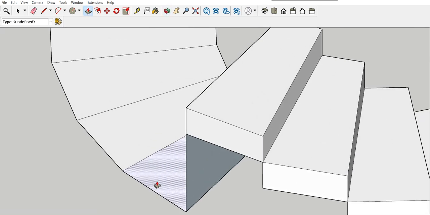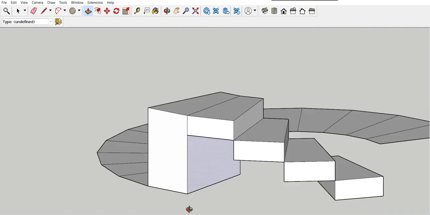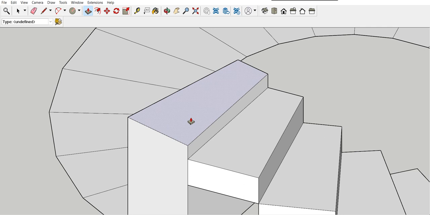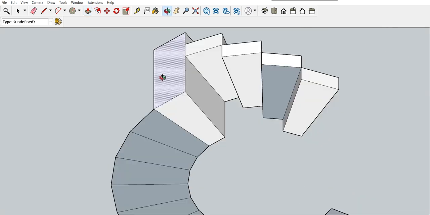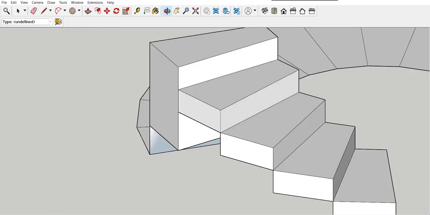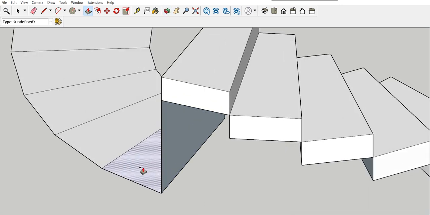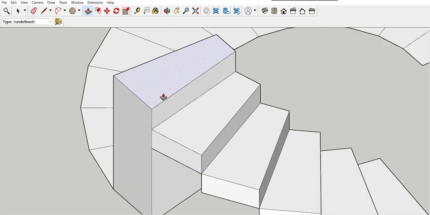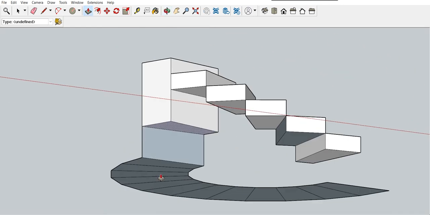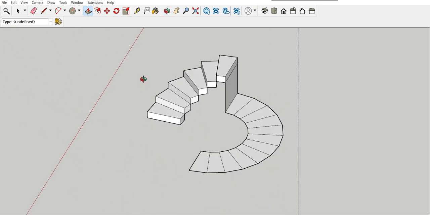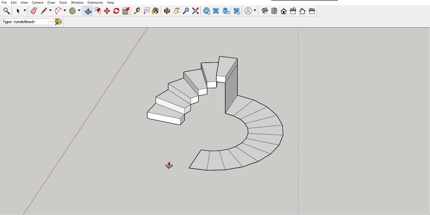Again push pull, press P, Ctrl to create push pull from a fresh face up to this point, then again press Ctrl, push pull the same face by 7 inches, then click on the bottom face and click on the adjoining face of the next step like this. Again Ctrl, push pull by this, then 7 inches, then continuously. So this is how you can create the entire circular staircase.